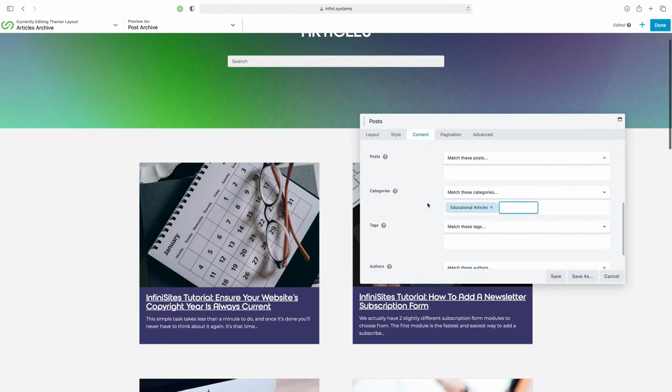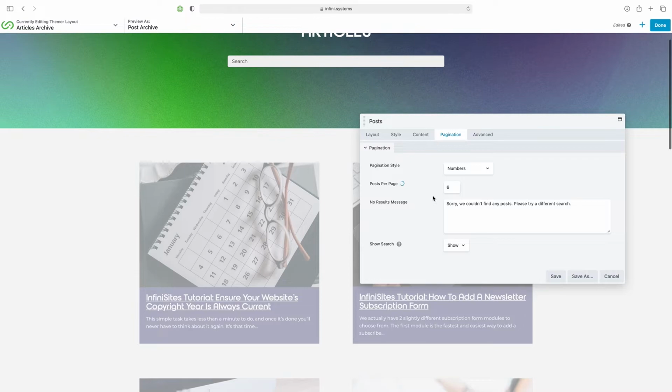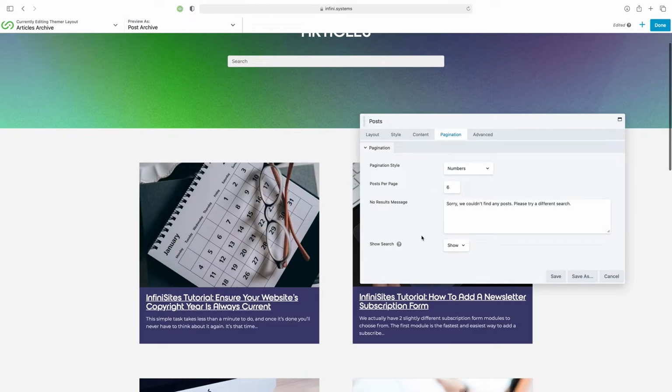So now it's just going to show articles that are in the educational articles category. That's how you would do that. Pagination: we use numbers. We don't have enough articles for it to matter at this point, but you could do a load more button, which would just continually load things. And you can choose if you want 6 posts per page, or 10 or 20, whatever you want.